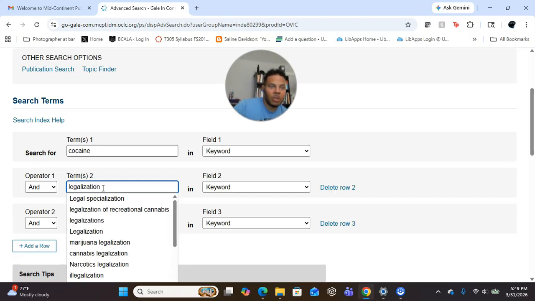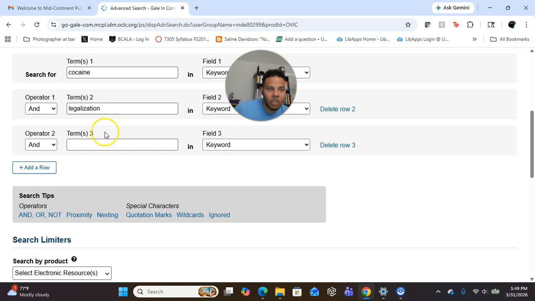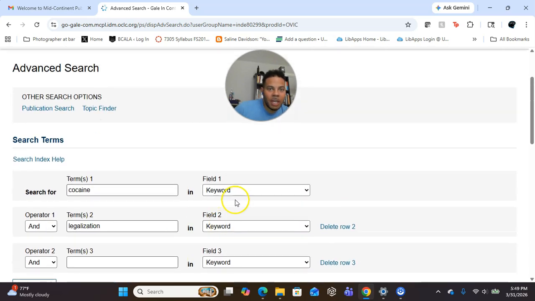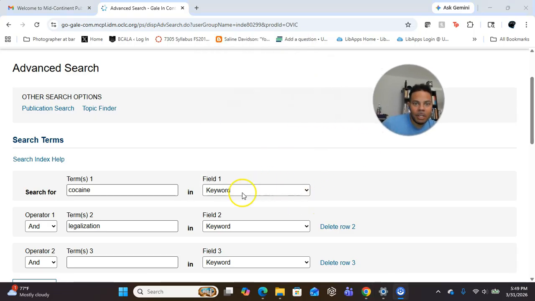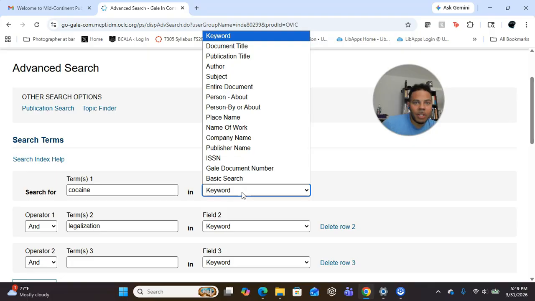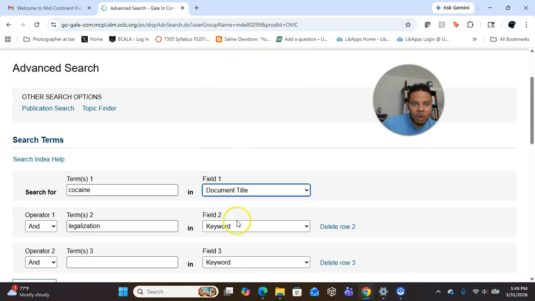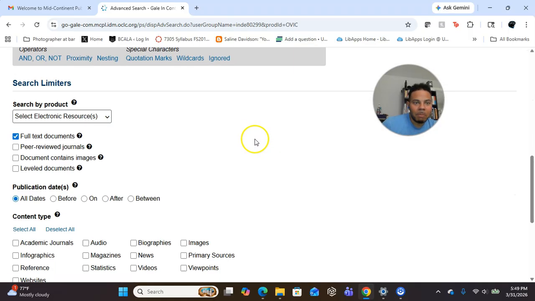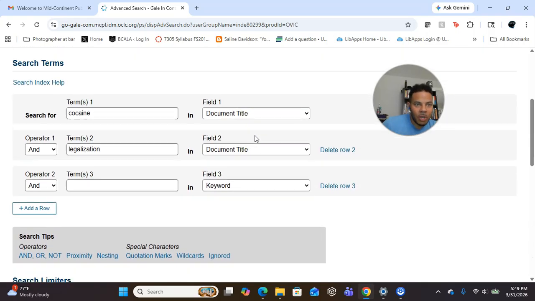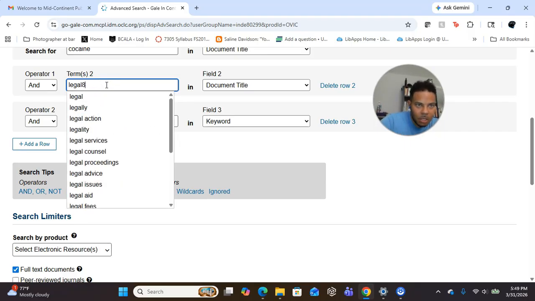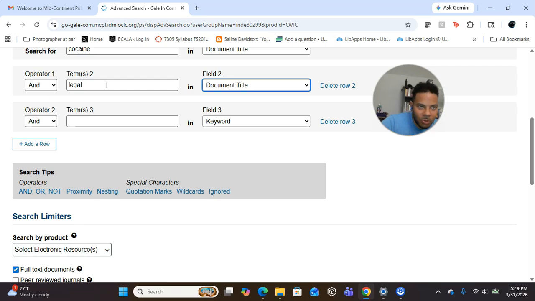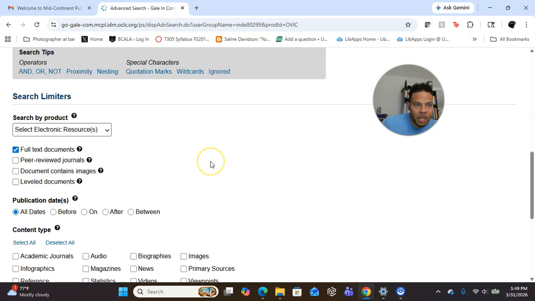advanced search. So cocaine legalization, and I don't know how much I'm going to get. Technically, keyword can get you a lot of different stuff. So this may not work, but I'm going to go to document title and hope for the best and see if there are at least some magazine and news sources for that. So cocaine legalization, maybe I'll even truncate that. Oh, that is not a truncation symbol. All right. Nope, come back and boom.